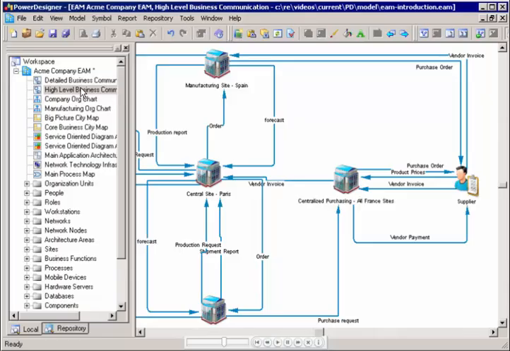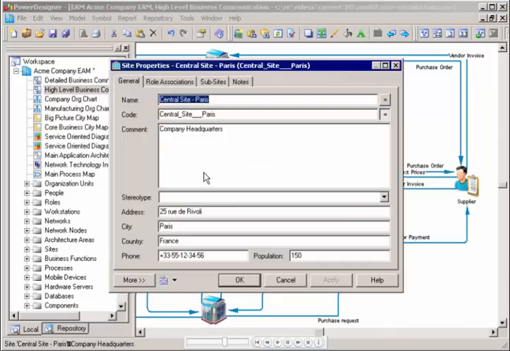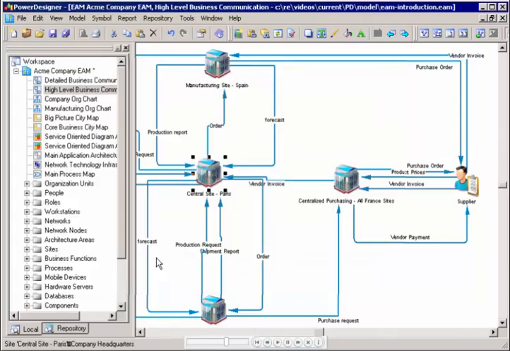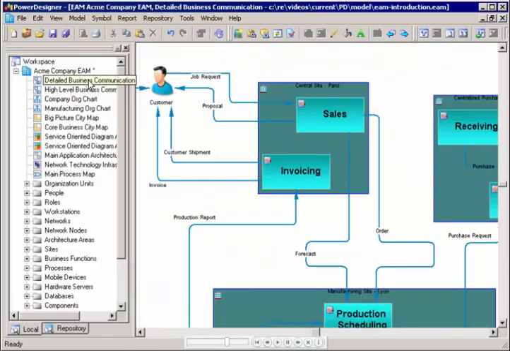Each object here, as in all the EAM diagrams and all other PowerDesigner models, has its own property sheet so that you can capture your metadata and make it available through linking and syncing with all your models. This more detailed diagram displays the business functions that handle the communication between the sites.